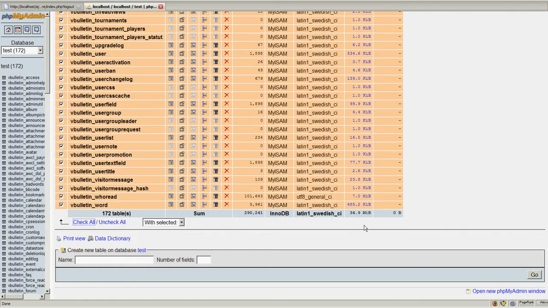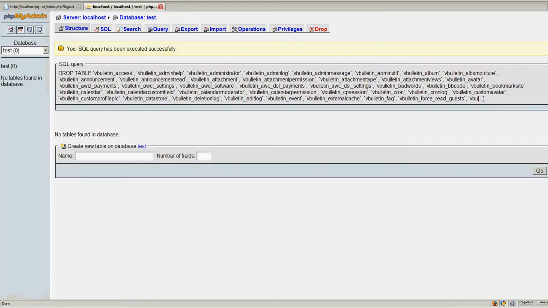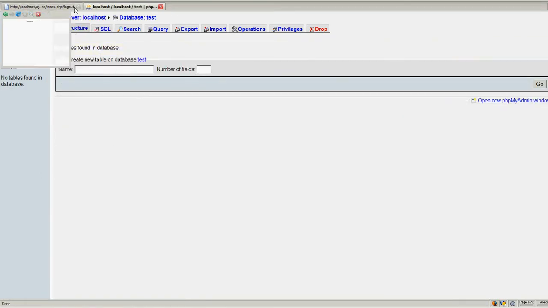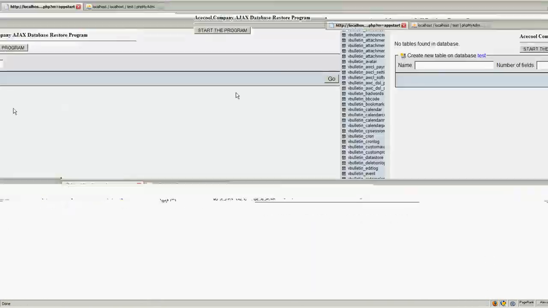Alright, take two. Today we're going to be testing out my new Ajax database restore program. Let me just go ahead and drop all these tables real quick. Alright, we've got an empty database. Let's go ahead and start the program.